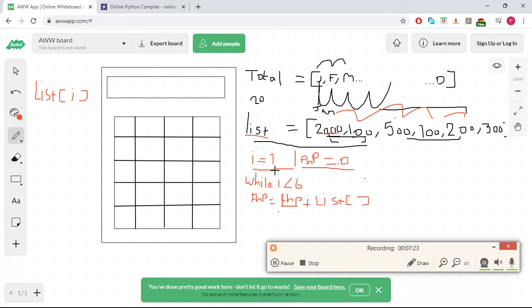Which number am I talking about? Well, since i also corresponds to the number of the month in the year, we can say add list i. I don't know if this makes sense. I'll give you another example if you don't understand this. But yeah, list i, since this number corresponds to the month.